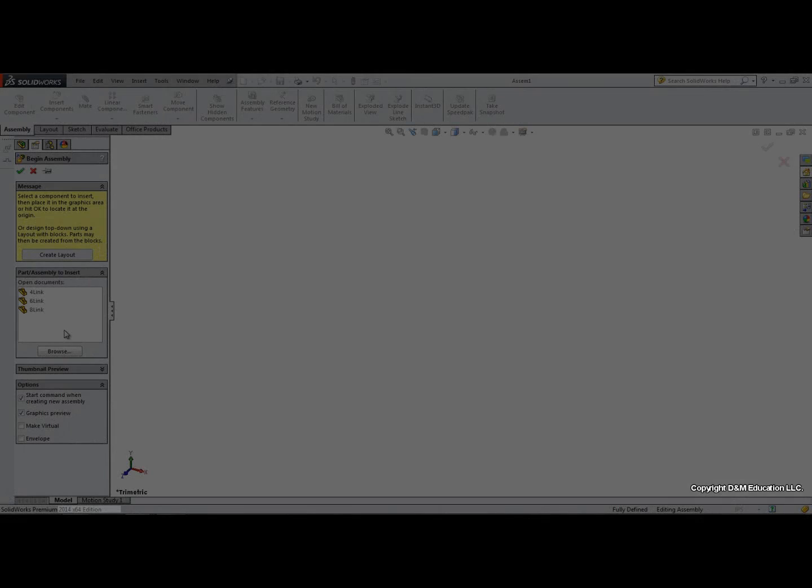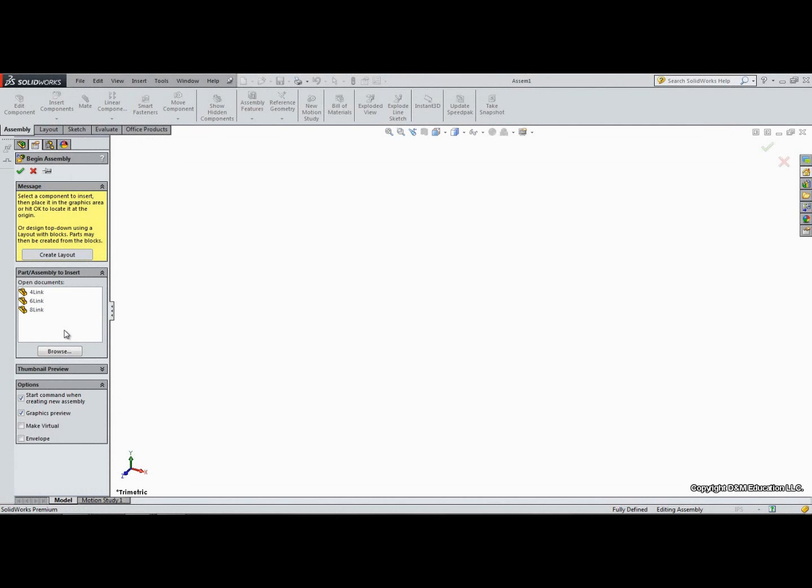In this video, the process of creating a SOLIDWORKS assembly will be shown. Open SOLIDWORKS and create a new assembly document. When a new assembly document is opened, a property manager appears, allowing you to browse for parts or assemblies to add to the assembly. Any open document will also appear in this property manager.